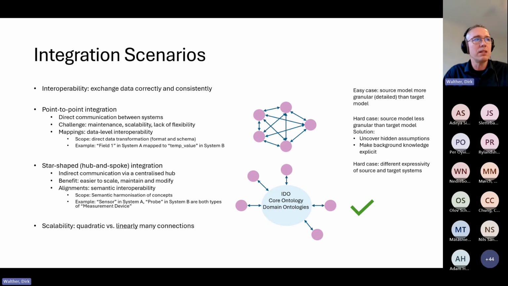In the star-shaped integration model, we have indirect communication. So the systems don't talk to each other directly, but via a central hub. That has a little overhead to begin with. However, it is easier to scale, to maintain, and to modify. Here we talk about alignments to achieve semantic interoperability. And that is mainly about harmonization of concepts. So suppose two systems talk about a sensor and a probe, and then you can harmonize that by introducing a measurement device, for example, as a term.